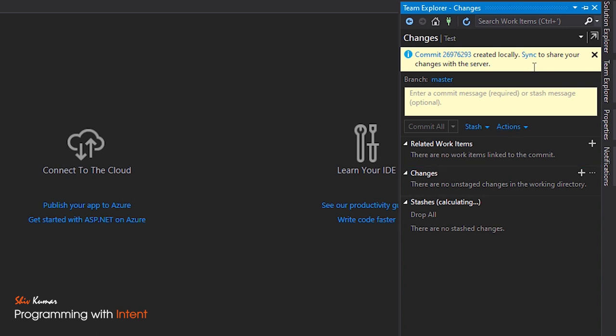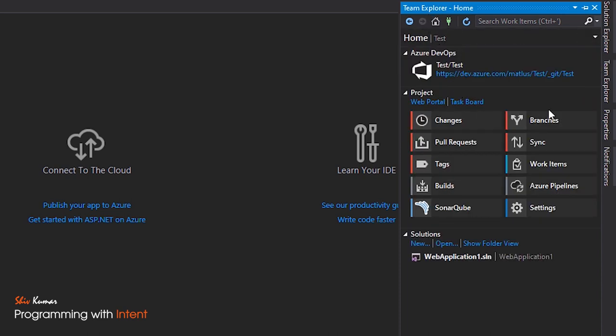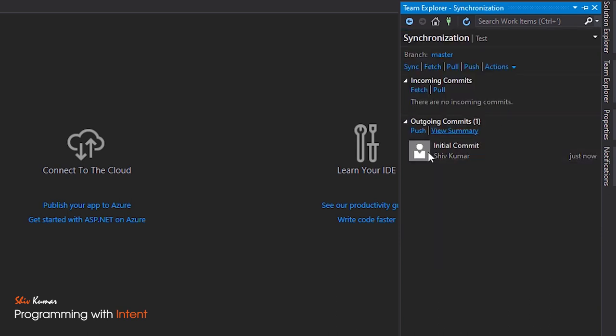Now you can do a sync from here. Now the sync doesn't do the sync. Okay, so this is one of my confusions. I used to fear clicking on this link because I wasn't sure what it did. But what it does is it just takes you to the sync page. And you can get to the same page from Home again in the Team Explorer. You can go into the sync page here. So this is what the sync is doing. Now the sync is not actually doing anything until you actually click on something, right? So you can do a pull, and then you can do a push.